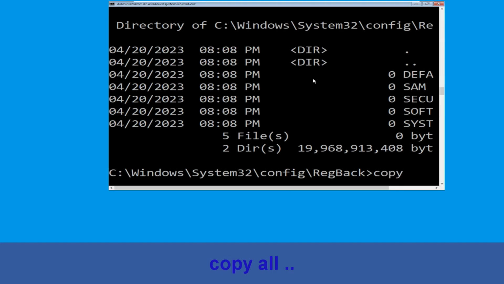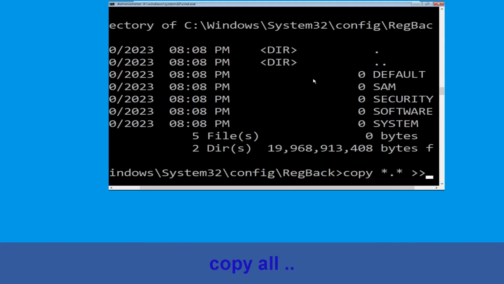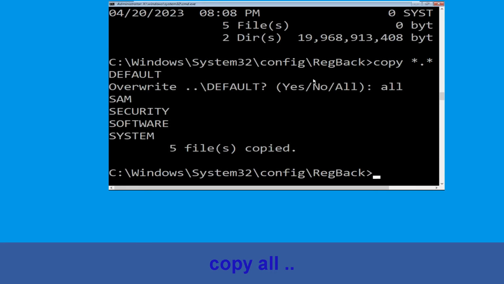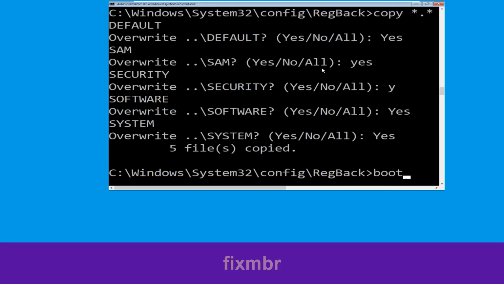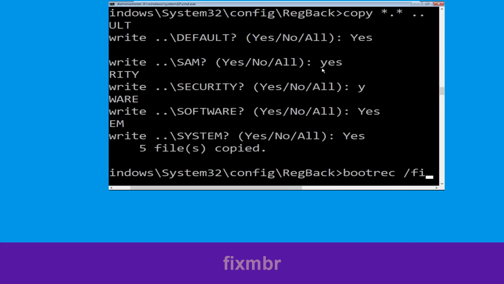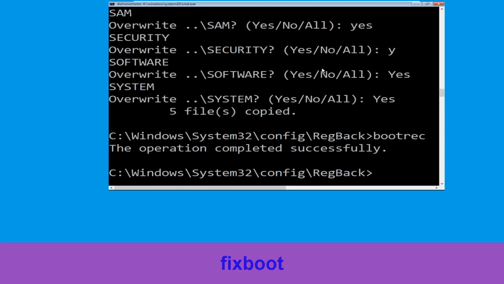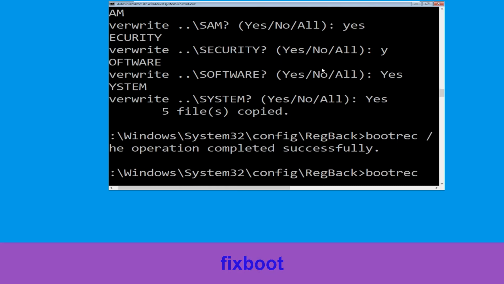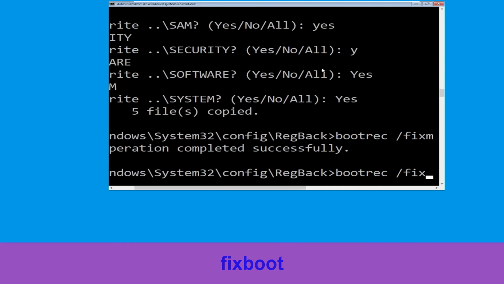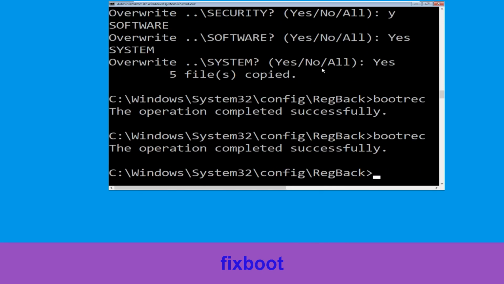Now type copy * ... and hit enter. Then type all and hit enter to execute the command. Now type bootrec /fixmbr and hit enter to execute the command. Now execute this command. Type in bootrec /fixboot and hit enter.